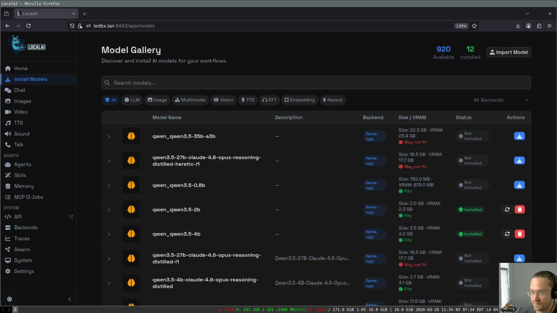LocalAI is a very complicated piece of software with a lot of features. It's always been built with the attitude that we add stuff that's cool, not what's easy to deal with. So let's get into it.